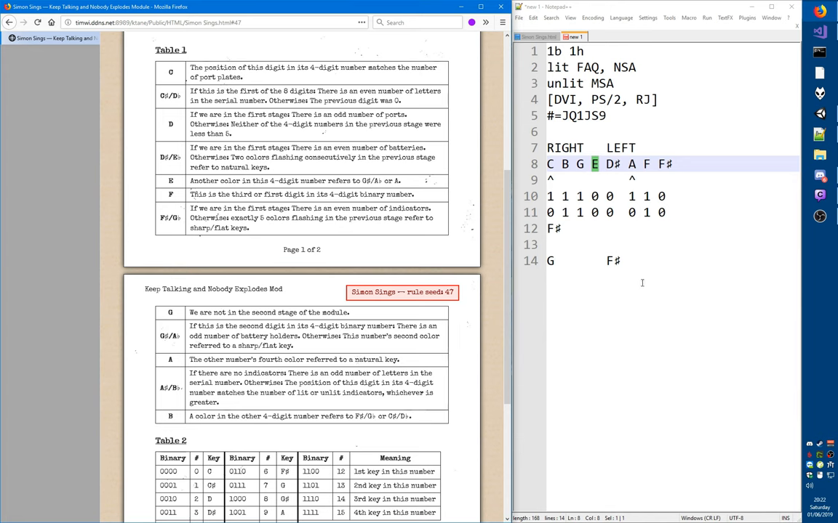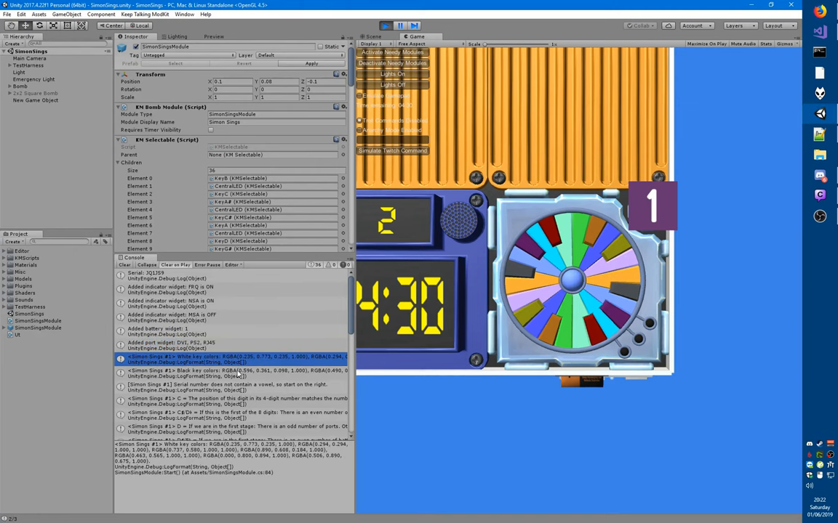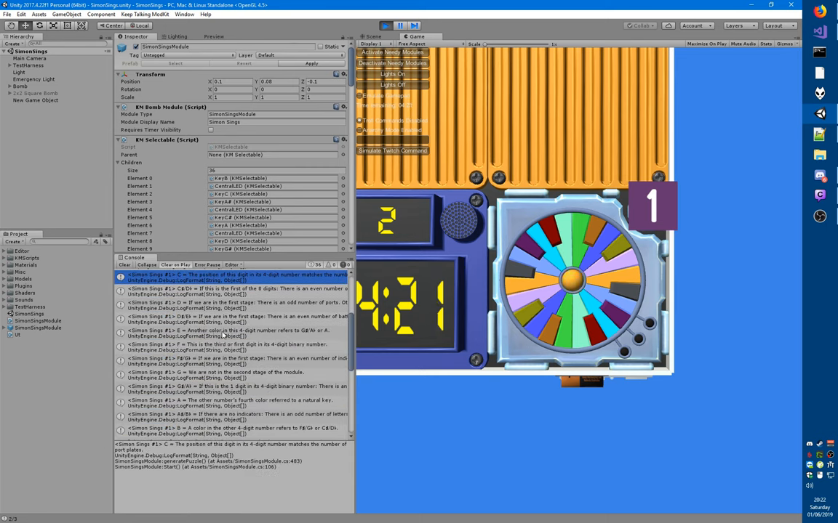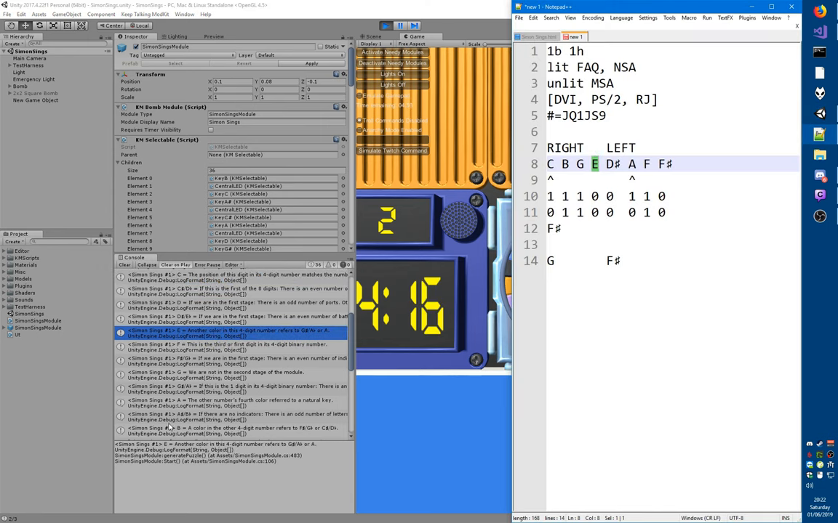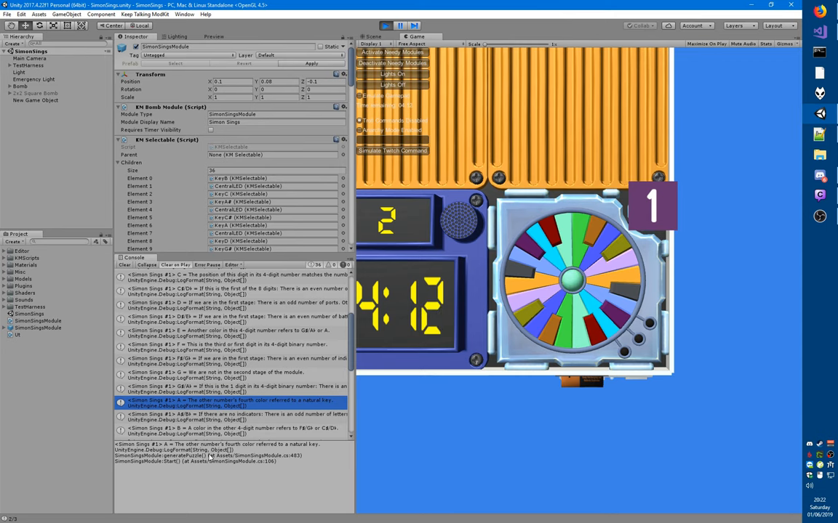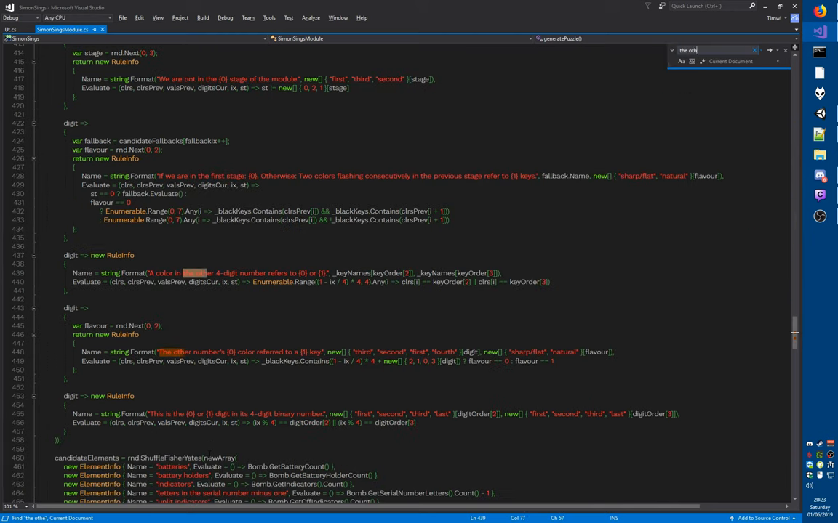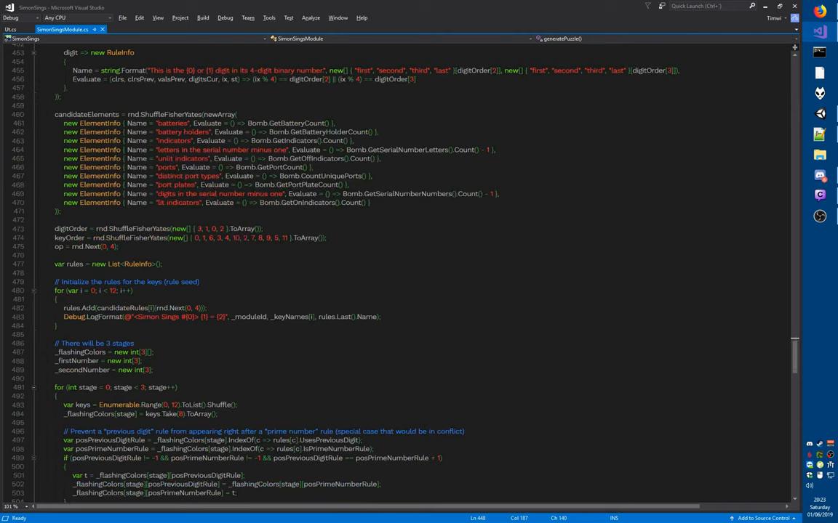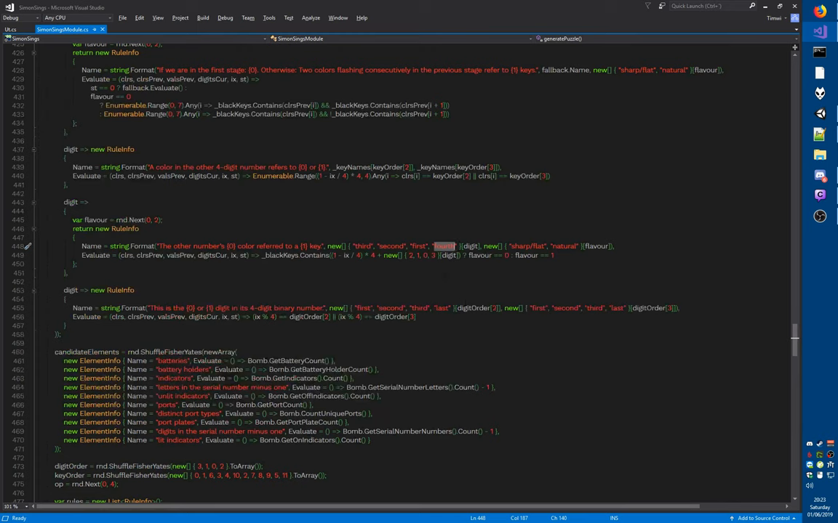Okay, let me check that both of these rules are actually the same. We've already checked the Charlie rule. Yep, number of port plates, and I think I already know what's wrong with that one, but this one here is a bit more mysterious. Sorry, it's the Alpha rule, which is this one. The other number's fourth color referred to a natural key. Okay, so the other number's colors are, okay, 2, 1, okay, yeah, that should be fine.